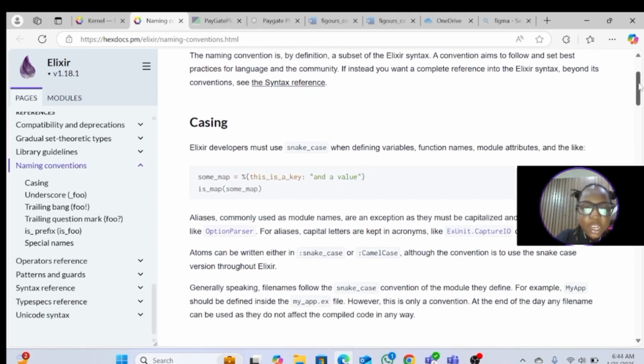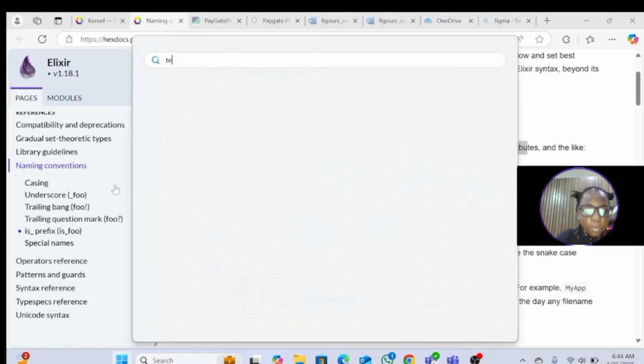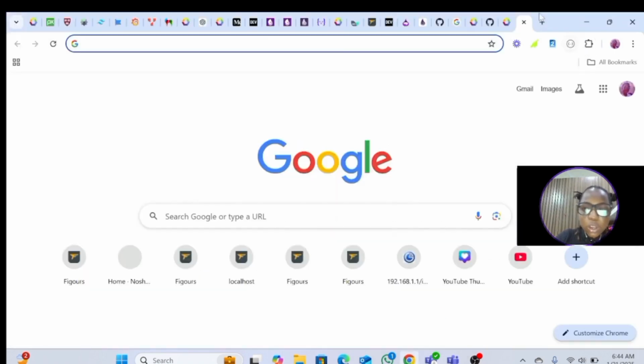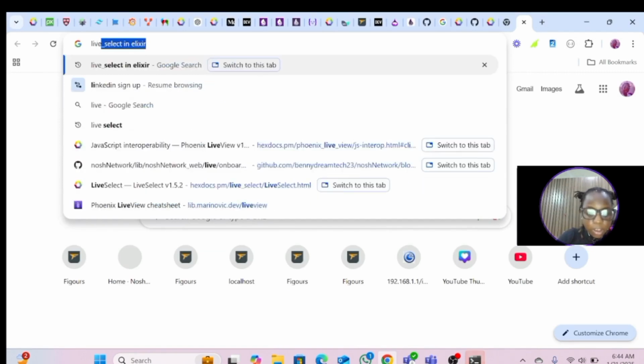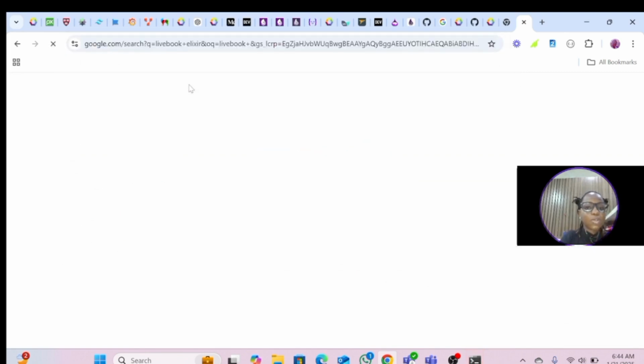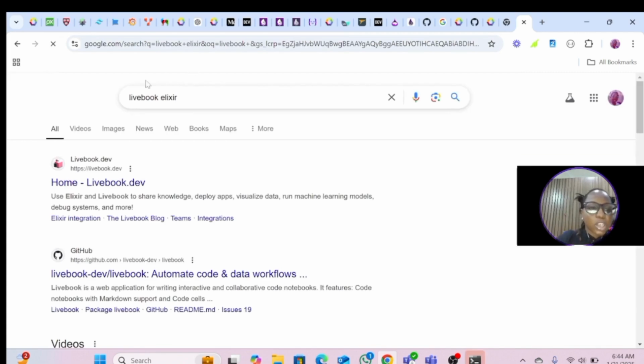So we are going to start with casing. Elixir developers must use snake case when defining variables, function names, and module attributes. So what do they mean by defining variables, functions, module attributes? Let's spin up one Elixir project, or let me try to do a Livebook. Livebook is a way to write Elixir. In case you don't want to be running projects, you can always use a Livebook. So I'm just going to spin up one Livebook and we're going to work with it.